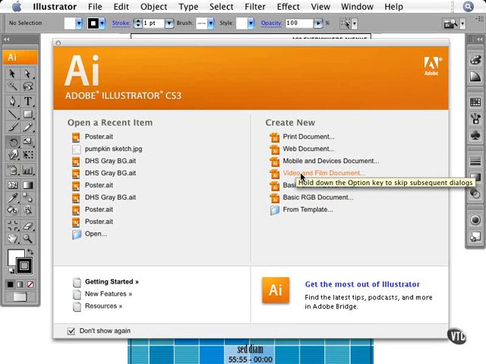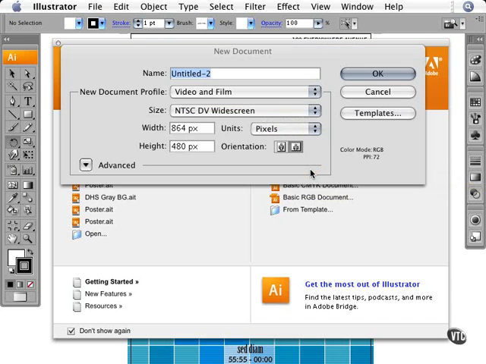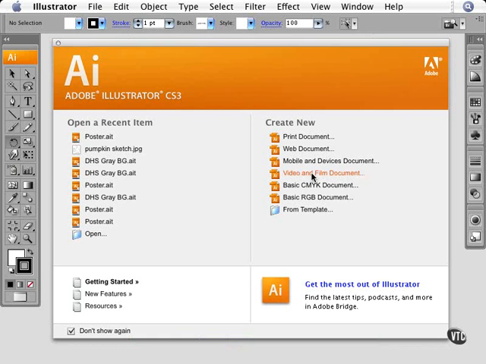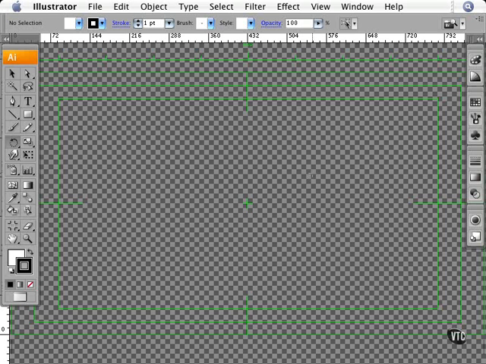For example, if I click Video and Film, you'll notice that the dialog box appears and asks us to enter parameters if we so desire. I'll cancel that, and this time I'll hold down the Option key, which would be the Alt key on Windows, and click Video and Film, and the document opens up for me without having that dialog box appear. And that's really what that will do for you.